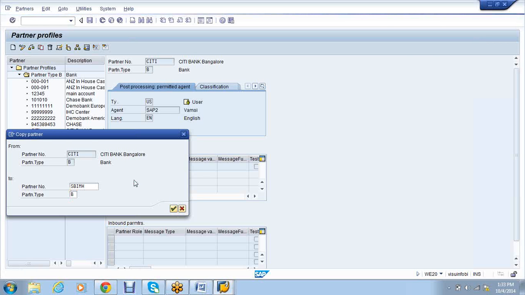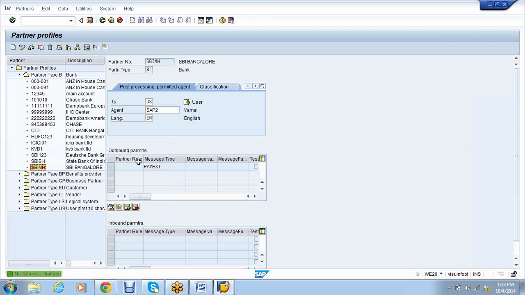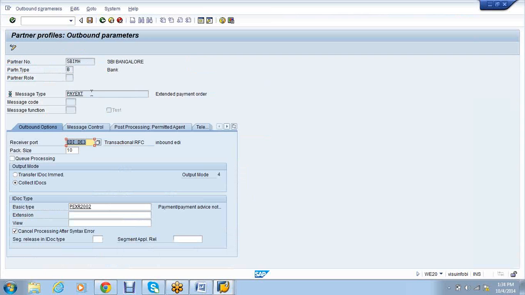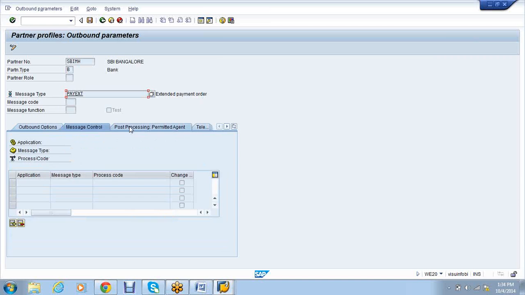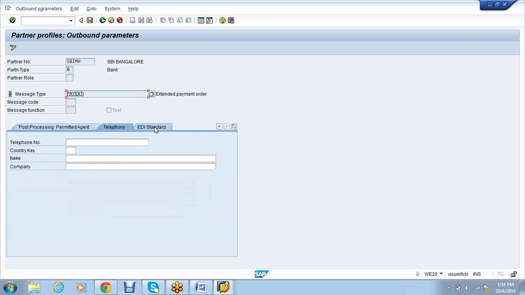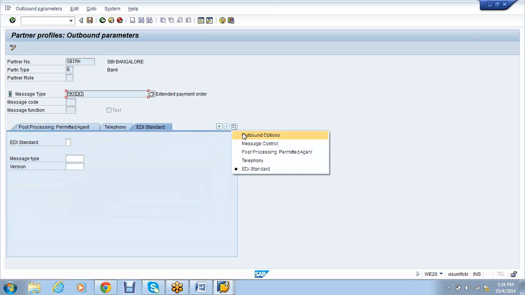Save. Now here, the important thing is the message type. So what message type are we using? This is for extended payment order. This is the standard we always use. Okay, apart from that, one more important thing. Here it is not there.